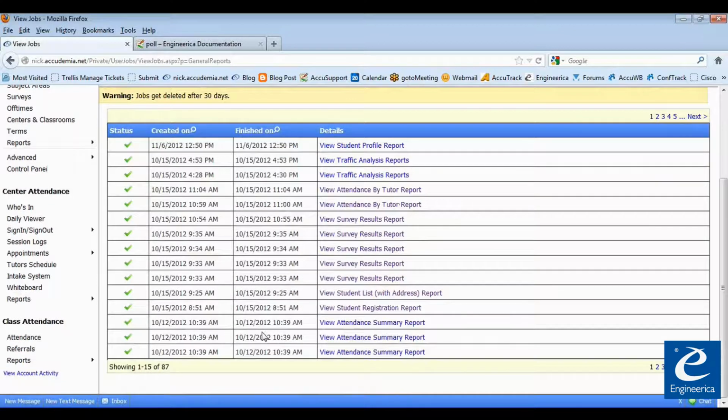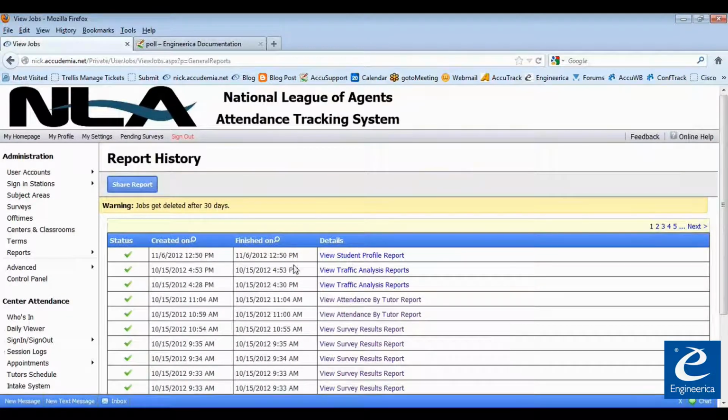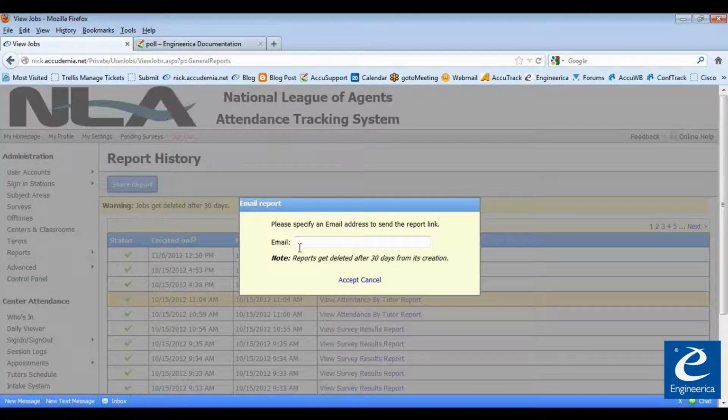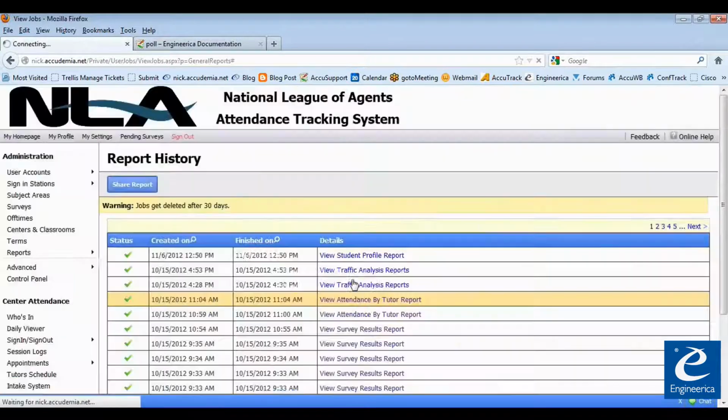You'll have all the reports that you've done, and if you remember what time, you might want to make note of it if it's one that you really liked. You can either click on it just to double check and see if that's your report, but you would just select it in the list. So here we'll do the traffic analysis, or actually we'll do the attendance by tutor, and then we'll click share report. In this field, it asks for an email address. And I'm just going to put mine in there for now, so we can see that. I hit accept.